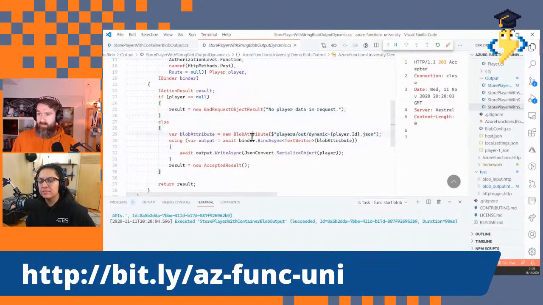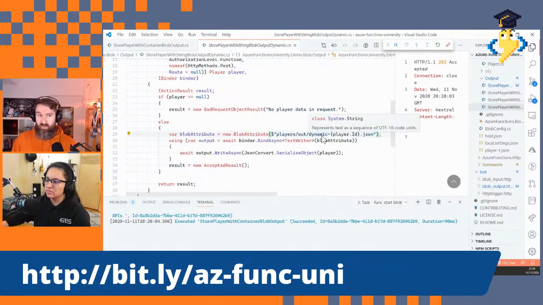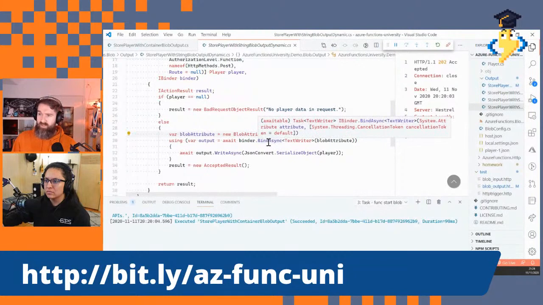As you can see here, we're creating a new blob attribute. We're passing in the complete path. And so players out, in this case now dynamic. And since we have the player object, we can use properties of the player again as our path. What we then do is we use the binder interface. That is only one method, bind async.